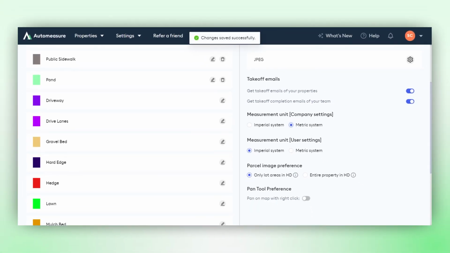In addition, you can opt to receive takeoff completion emails for your entire team. This means you'll receive emails not just for your own completed properties takeoffs, but for your entire team's as well. Simply switch this button on.